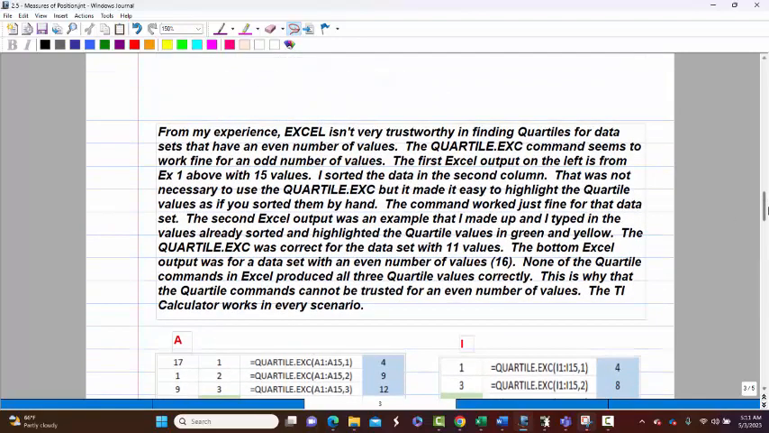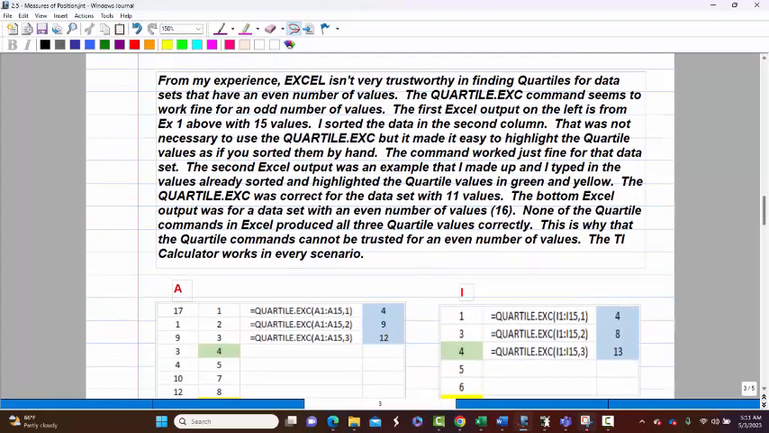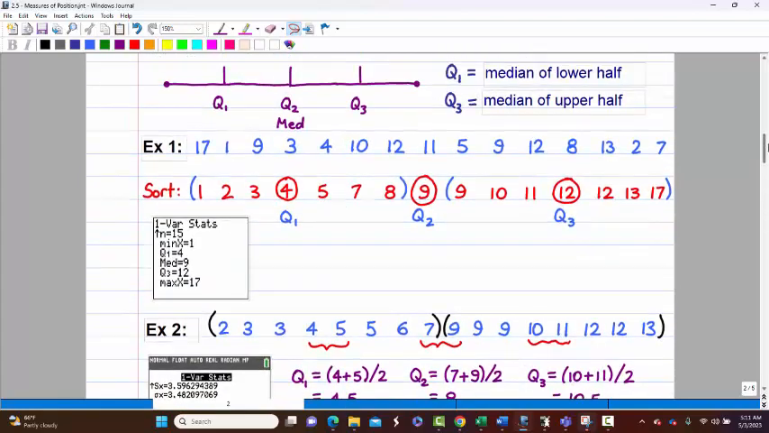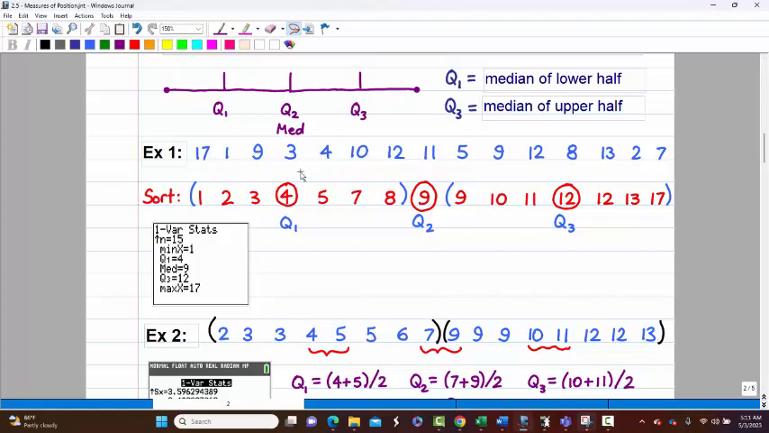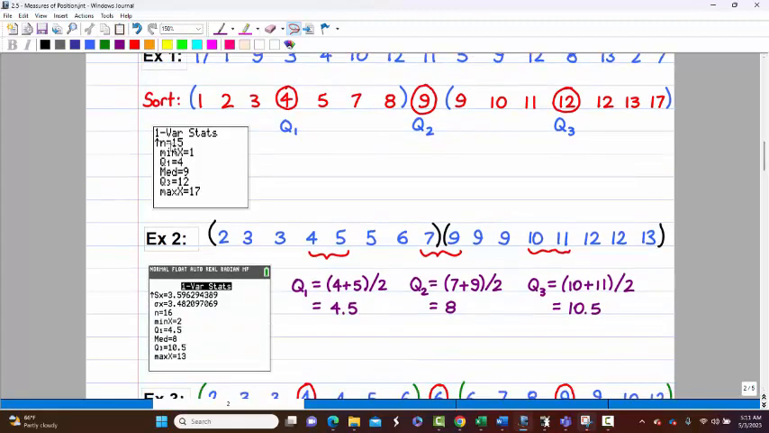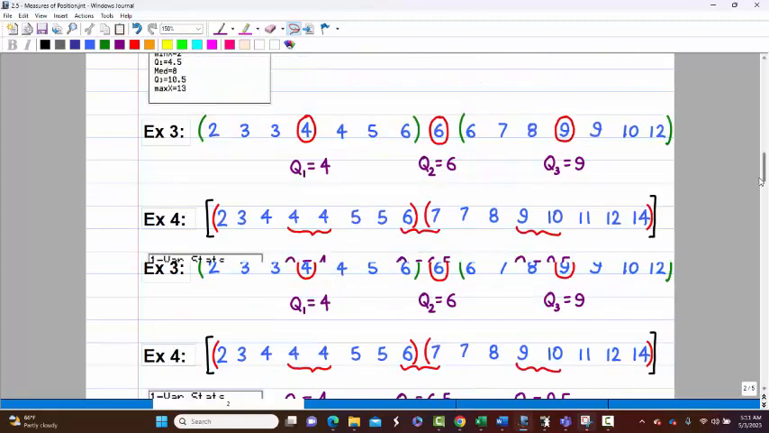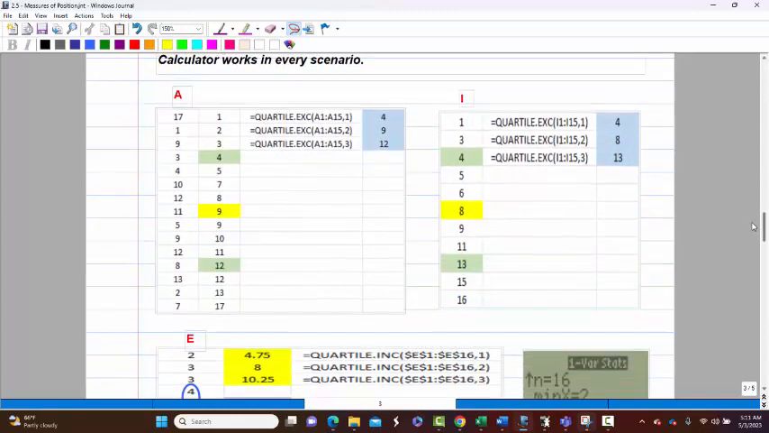So this example, what am I saying? The first one is from example 1 up here. You see that one, 17, 1, 9, and so on. You see n equals 15. Odd number of values. And the quartile command, A1, and you put the comma, then you put 1 means first quartile, 2 means second quartile, 3 means third quartile. And it worked.